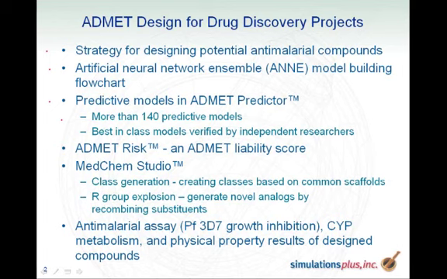We have more than 140 predictive models in Admet Predictor, and they were basically built using this flow chart. Next, I'll discuss Admet Risk, which is an Admet liability score. We have a large number of models, and the Admet Risk allows us to summarize all these models into a simple score.